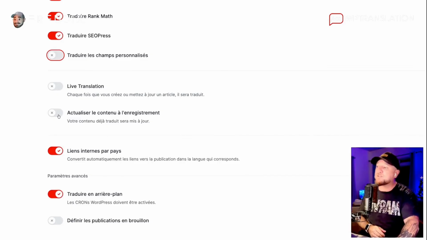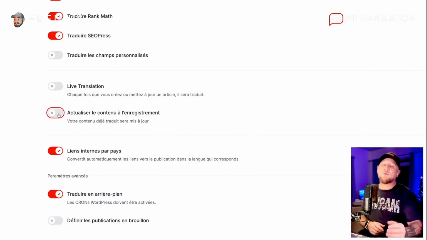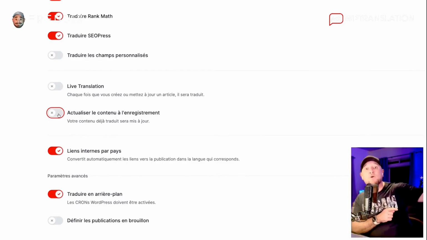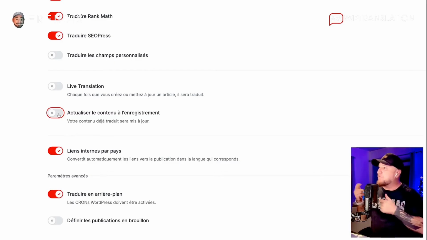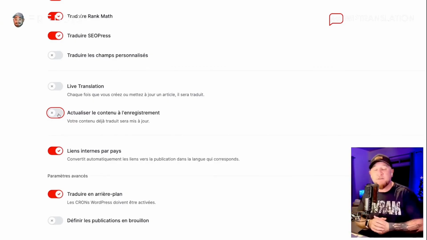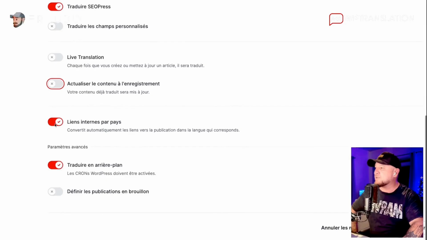Next, update content on save. This is very handy. When you modify a page or a post, well, simply upon saving, it will update it in all the other languages. If you, for example, add an image, change some text, etc., from the moment you save, everything will be updated in the correct languages.